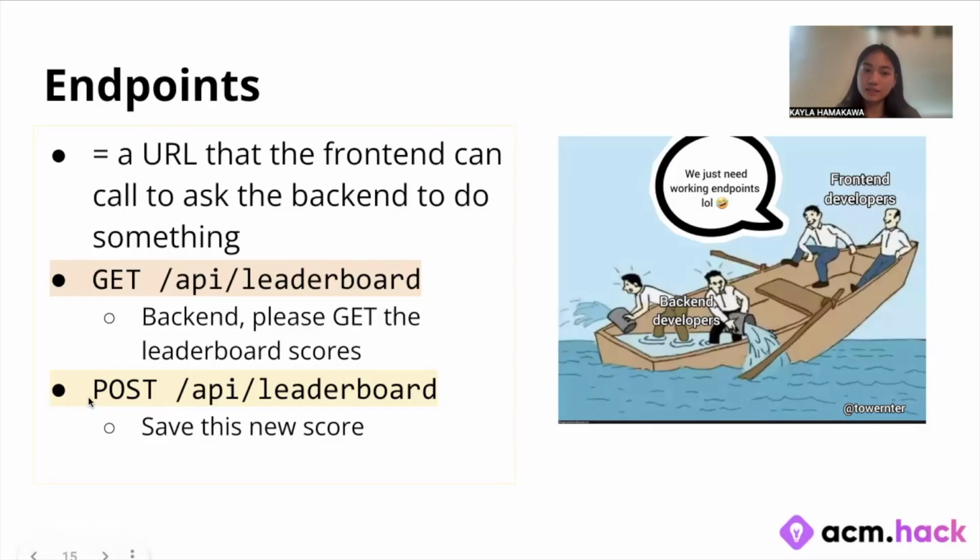And this POST is more like updating the database. It's going to give data to the backend and say, hey, could you save this new data and new score in our leaderboard collection? So that is what these endpoints are going to do and what they're going to look like.